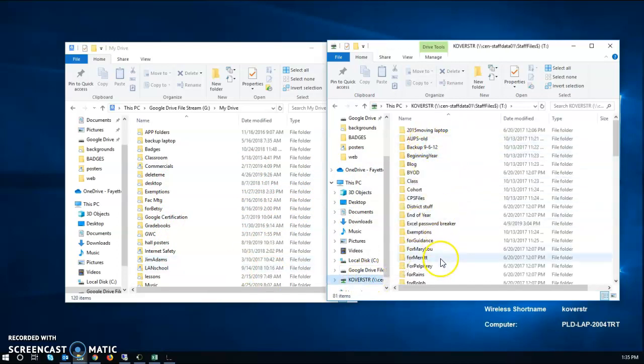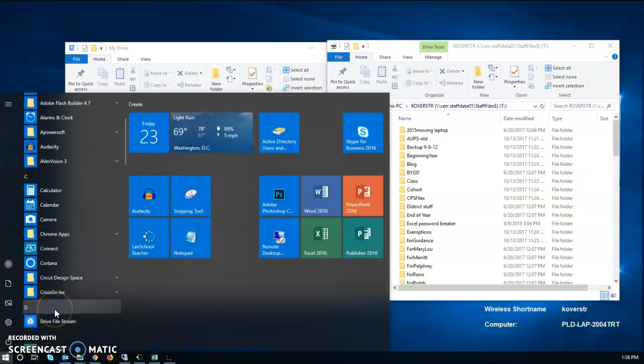So if all of this is in my T drive and I want to move it all over to my Google Drive, I just select it all, move it over. No biggie. This makes it easy to get in and out of your Google Drive File Stream, especially with files that are not Google created files. Again, if you don't have Drive File Stream, put in a ticket.